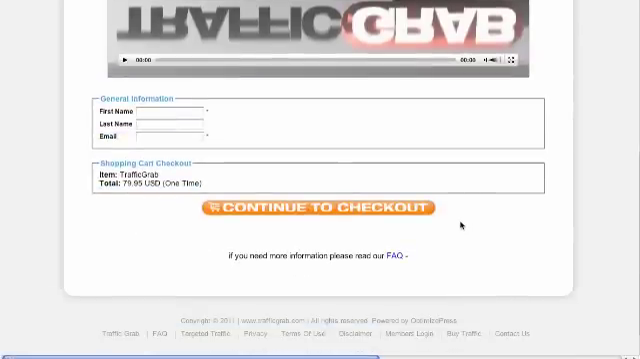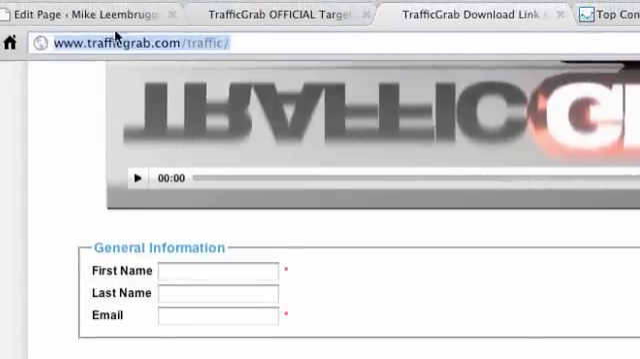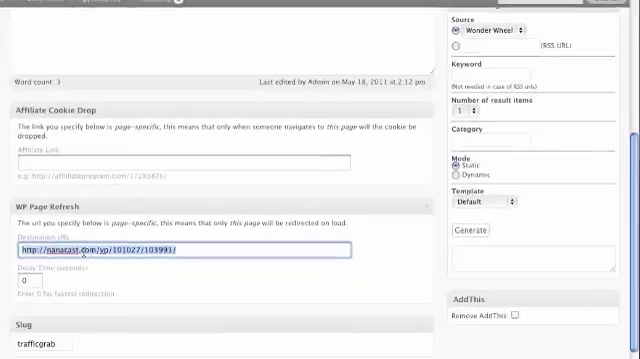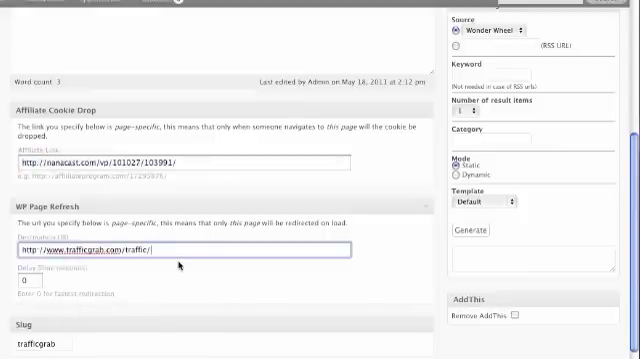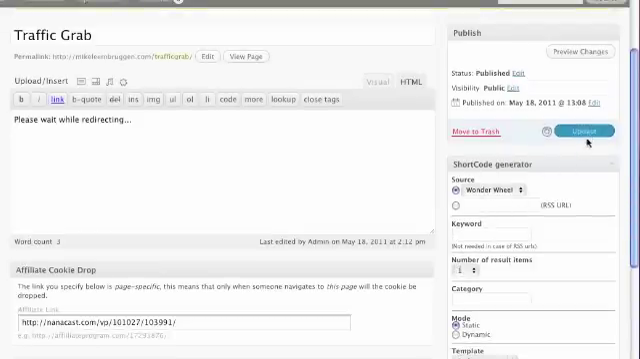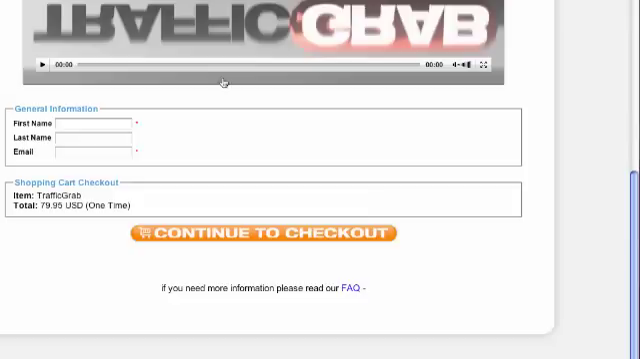So if I want to send people directly to this page, but I still want to be credited as the affiliate, what I'm going to do is just copy this URL. I'm going to edit my page, change my refresh URL. I'm going to put that in the cookie drop field, and then I'm going to paste in the destination URL that I'm looking for. And that's about as hard as it gets, so that's not very difficult at all. Now if I click update, that traffic grab link on my site is going to link directly to this page, but I'm still going to be credited as the affiliate because my cookie has been dropped on the way through.